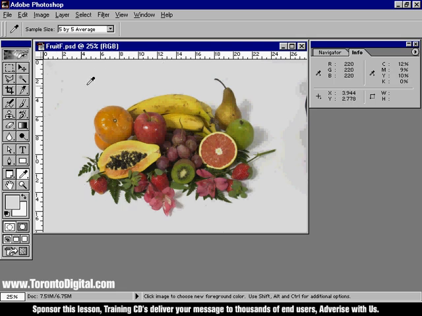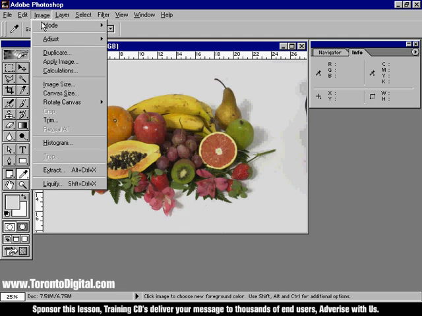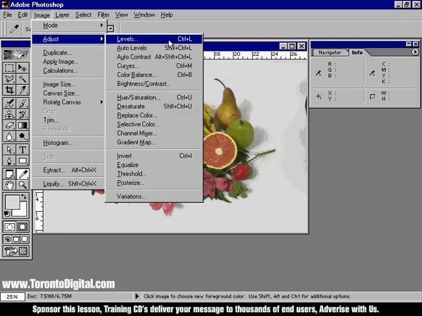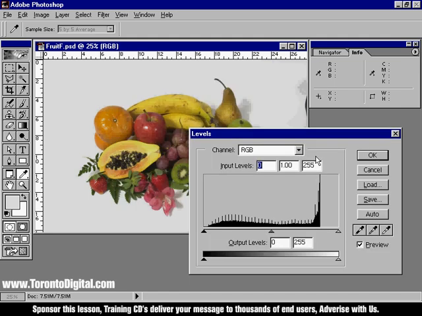To correct the image background color, I will use the Levels command. From the Image pull-down menu, choose Adjust and then choose Levels. In the Levels dialog box, the image input color, known as the histogram, is displaying the number of pixels in this image for each color channel on a scale of 0 to 256. In this image, please notice the gap, otherwise known as clipping, at the highlight area.